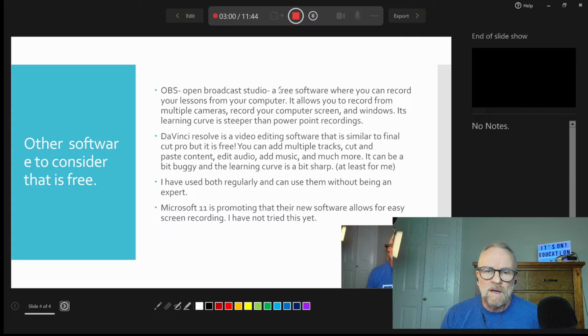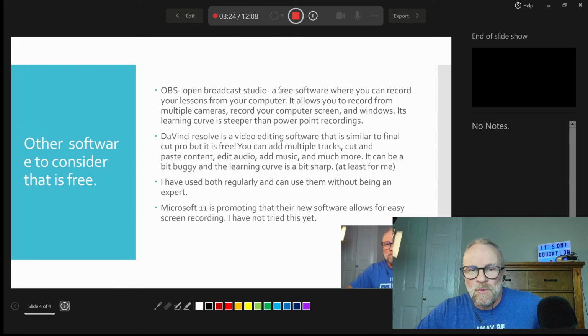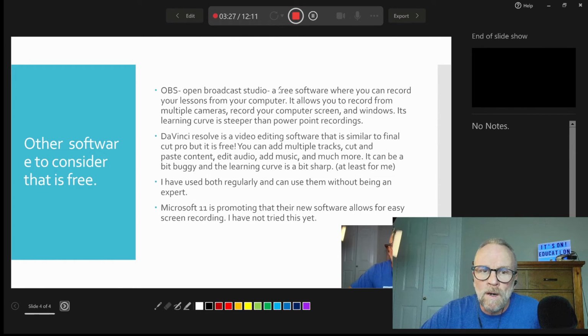Microsoft 11 is promoting that their new software allows for easy screen recording. I've not tried it yet. Well, I take that back. I have a little bit, because they had the same thing on Microsoft 10. The only disadvantage is that it's really not a screen recording software. What they do is they record an application, and so if you change applications, it quits recording.